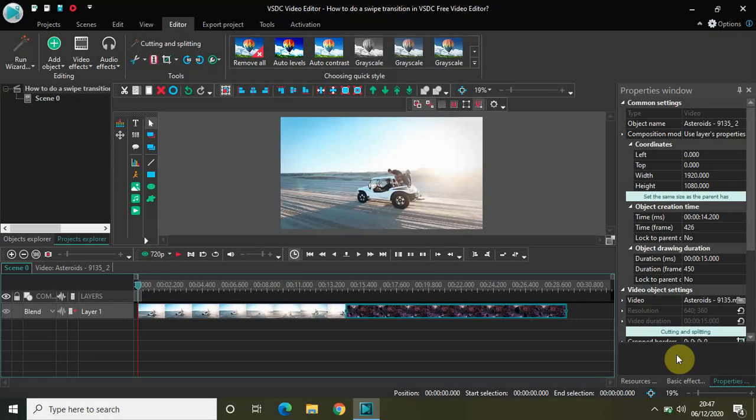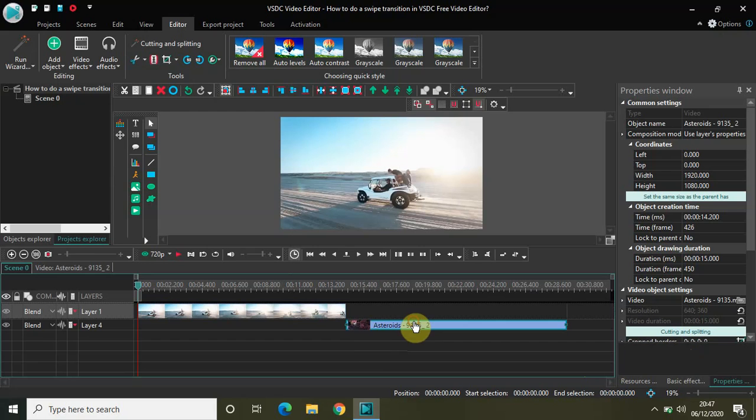I want to show you how you can do a swipe transition in VSDC Free Video Editor. So we are back with the transitions, and today we will be looking at the swipe transition. Now what I've done is I've imported two demo videos. So this is my first demo video and this is my second demo video.